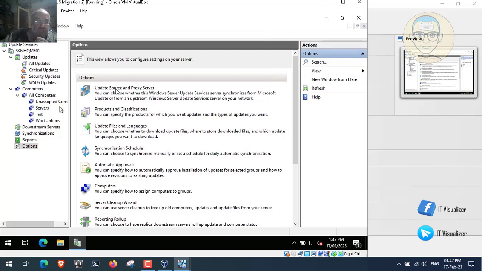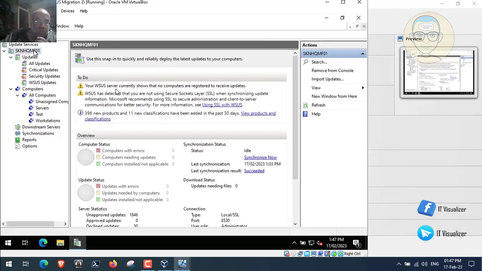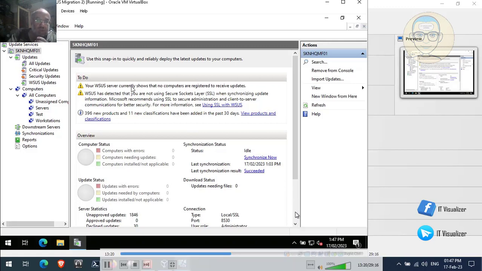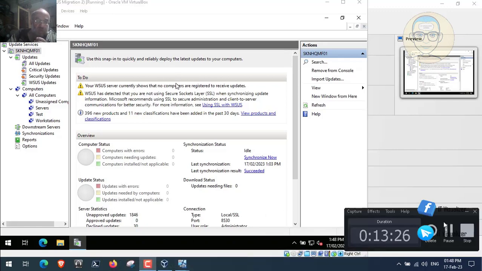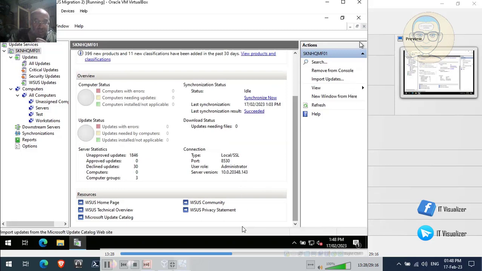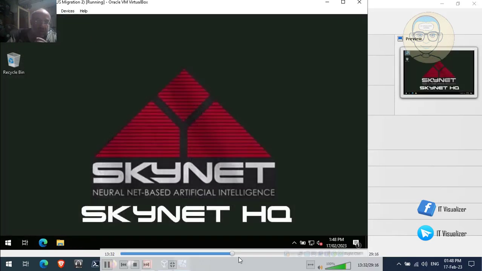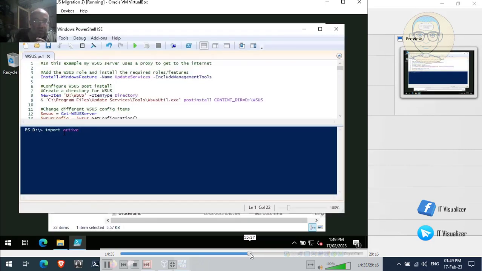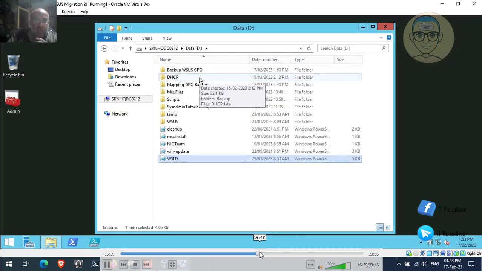Okay, and then we need to tweak our group policies, or the WSUS group policies, to let the servers and workstations get their updates from this server. So we'll do this by a group policy. Let me show you all how this is done. This is done using a PowerShell script. Let me show you all.